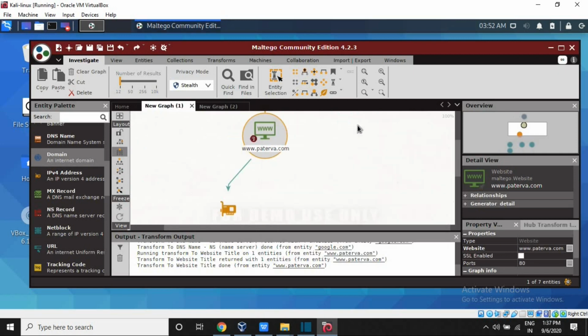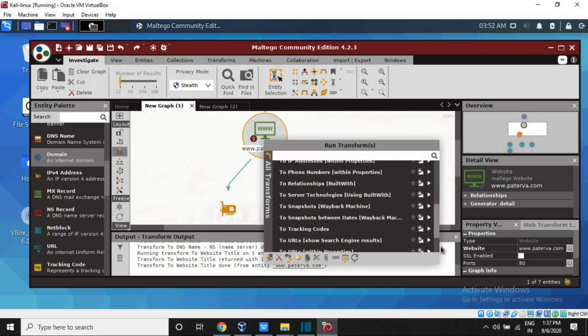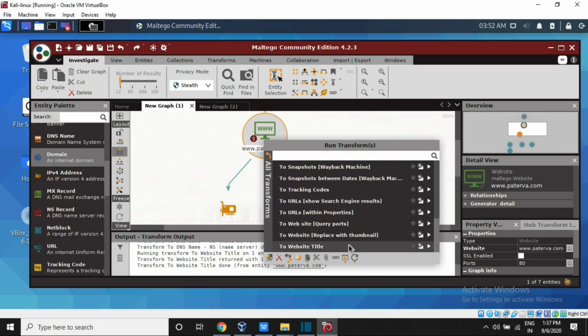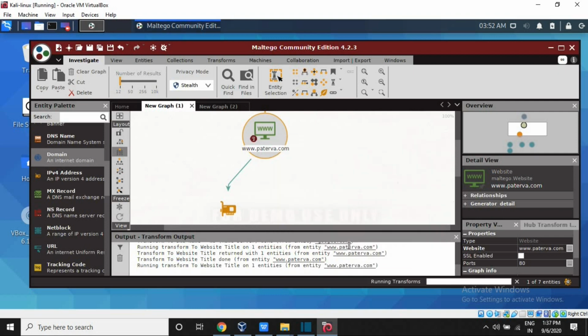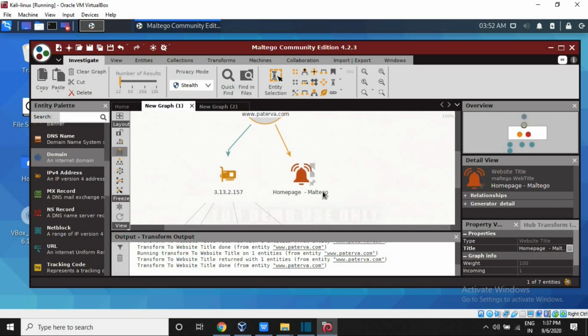In a similar way, if you want to see their website title, you can do it in this way. Go to this and click right and go a little down and go to this website title, and once you click on this, it will show their website title. So you can see here the home page name. So in this way you can see their website title. So in this way, with the help of this tool, you can gather information in different ways.